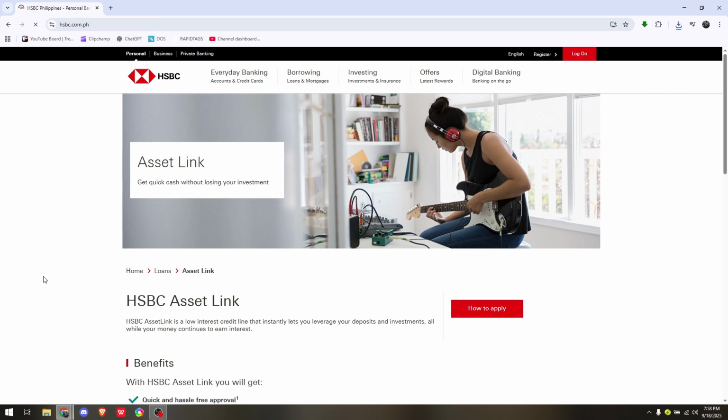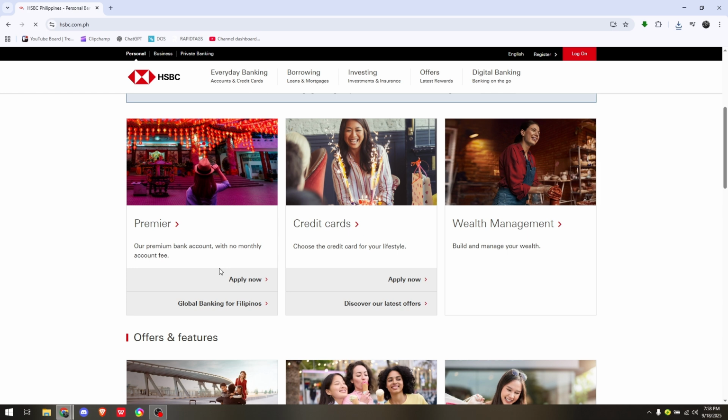So those are the things that you can do to be able to update your personal details on HSBC Bank.